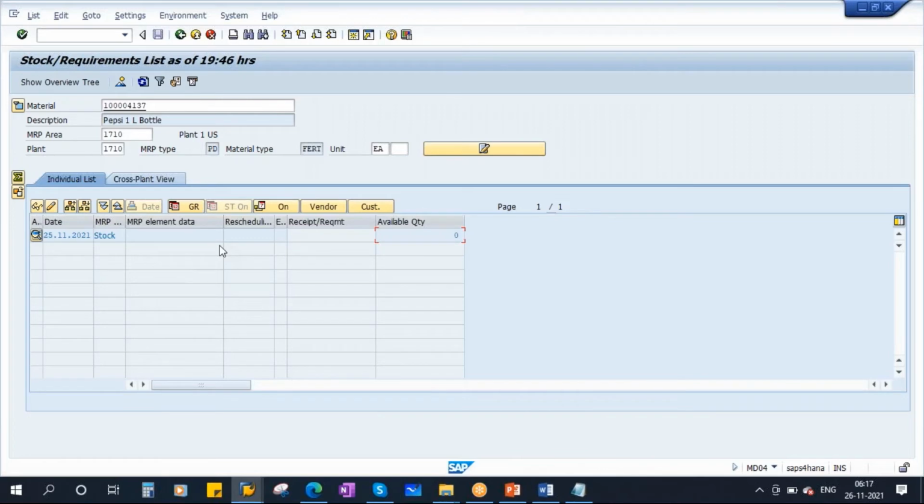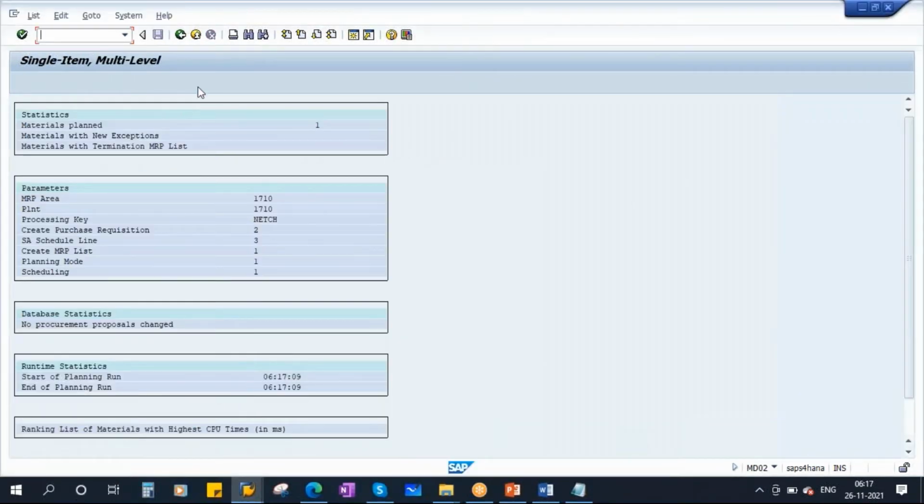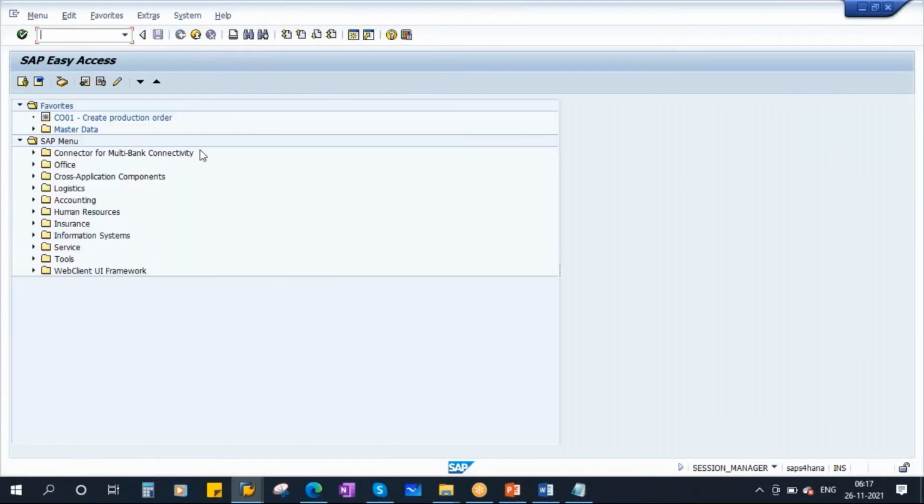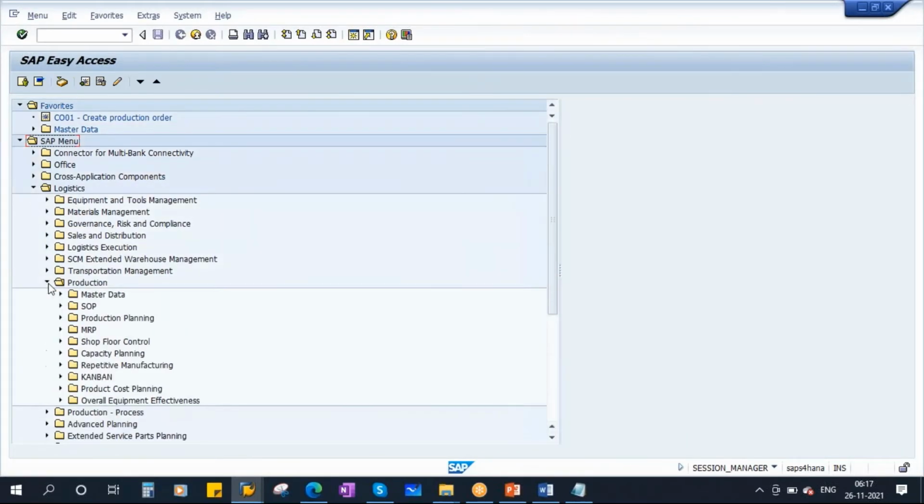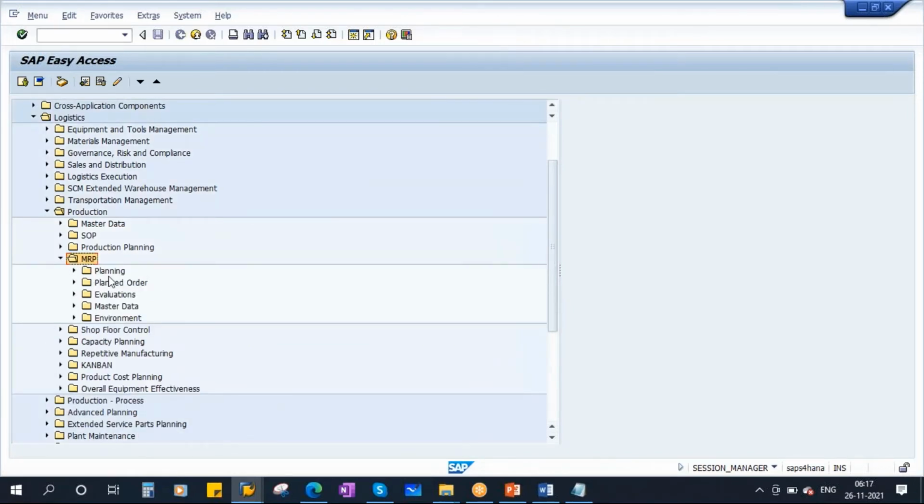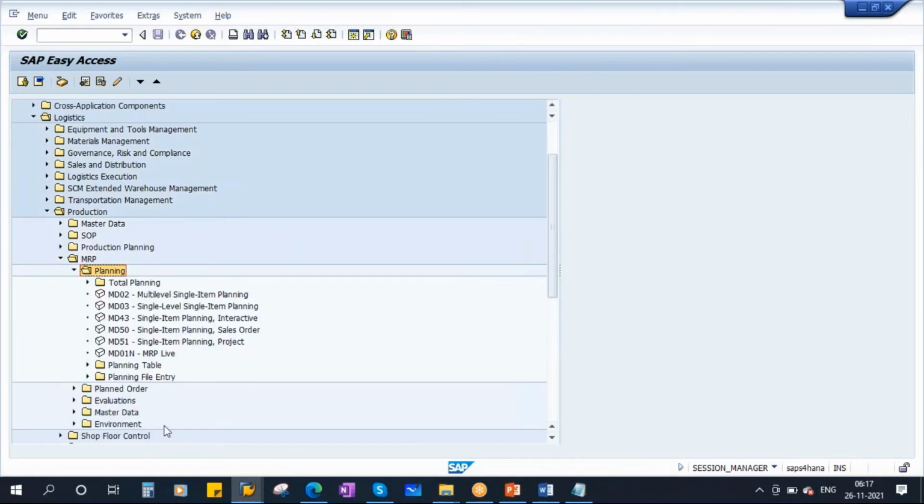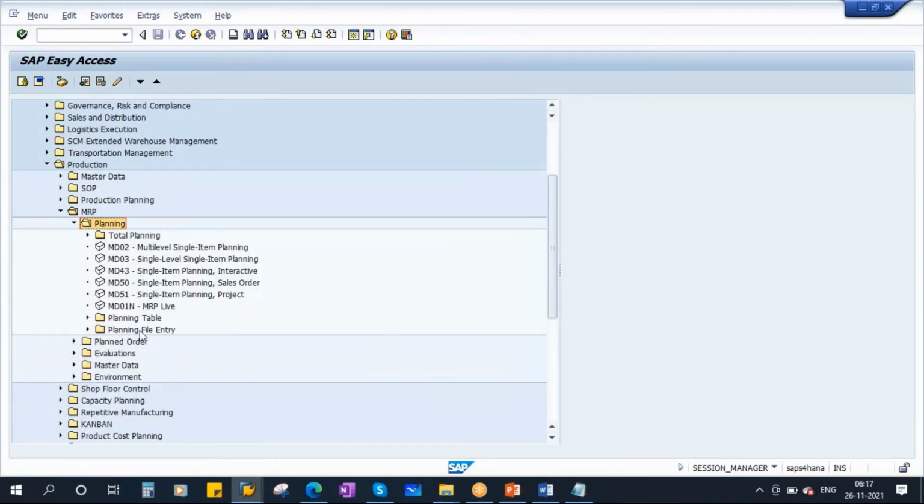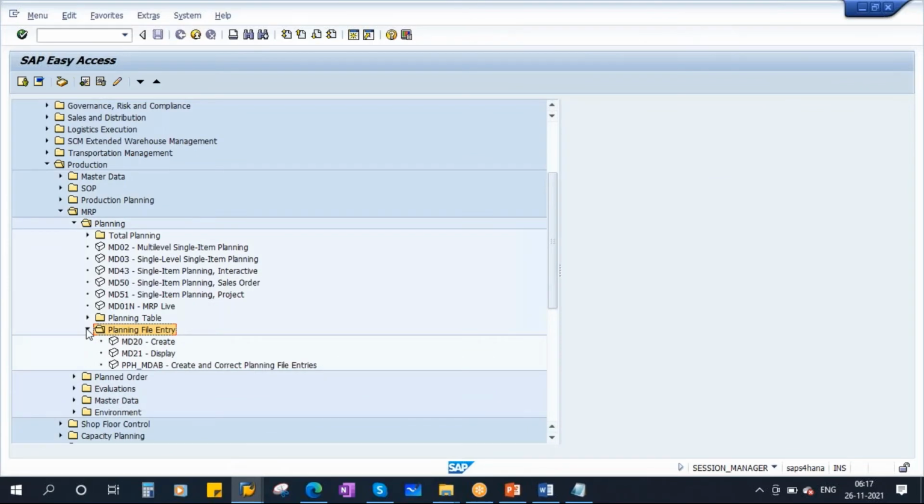So now let's check the planning file entry for this material. I just executed MRP. To check the planning file entry, you need to go to logistics, go to production, go to MRP. Here you see there is a folder called MRP. Open this, go to planning, open this. Here you see there is a folder planning file entry. Open this. Here display MD21.